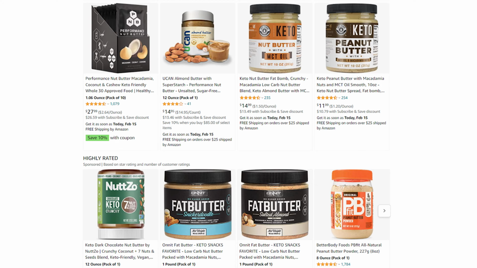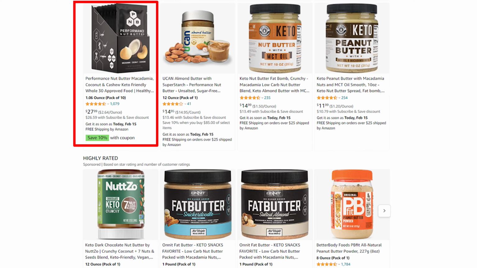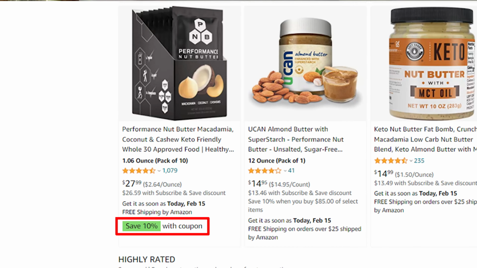Another bonus tip for making your product listing stand out on the Amazon search results, making it so more people are going to want to click it, is to add a coupon. By adding a coupon, it's going to add this little green banner to your listing, which is going to make it so people are going to be interested and want to click on your product listing.